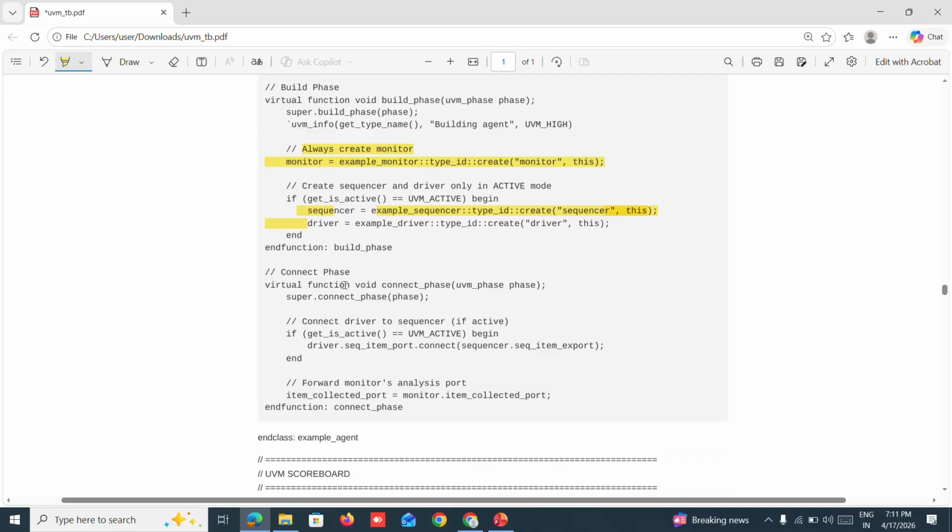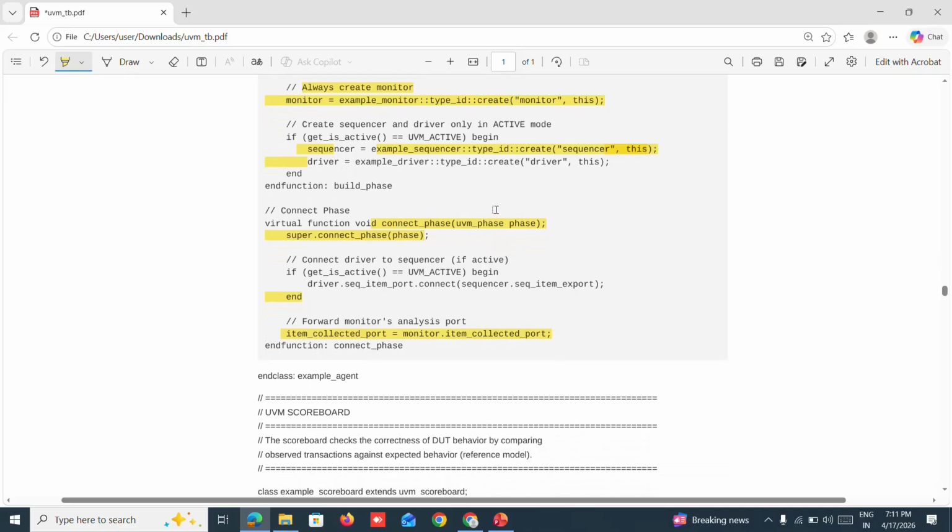After that, connect phase. Virtual function void connect phase, phase. Super dot connect phase. In the same way, if get is active equal to active, I am connecting driver dot seq item port dot connect to sequencer dot seq item export. In the connect phase, I am assigning item collected port equal to monitor dot item collected port. Based on that item collected port, I want to connect the scoreboard. This is my agent port.